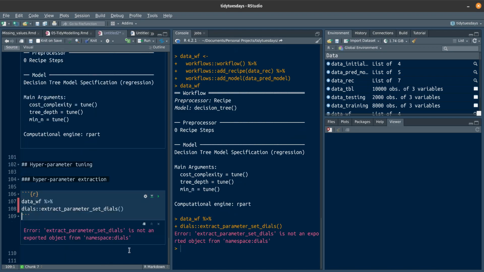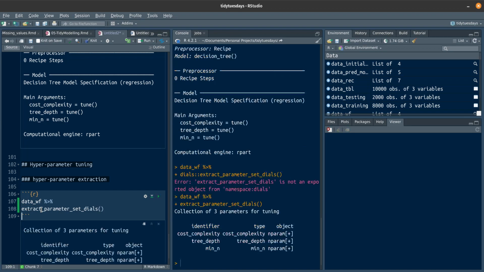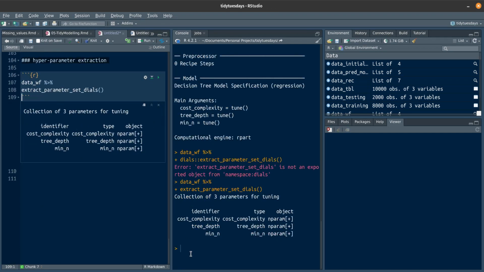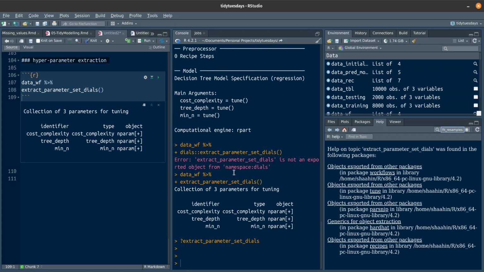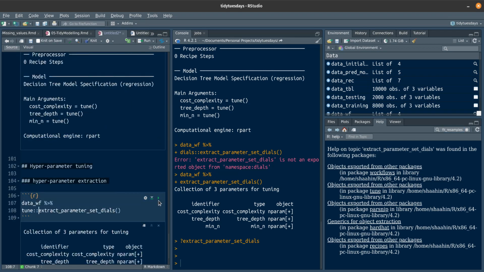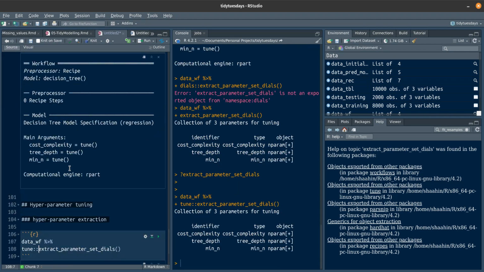And if we run it, we will get an error. It is not exported from dials. So it's not from dials, I'm making a mistake. Let me check extract_parameter_set_dials, and it is from tune. Sorry. So yes, rationally it is from tune. We are on hyperparameter tuning.